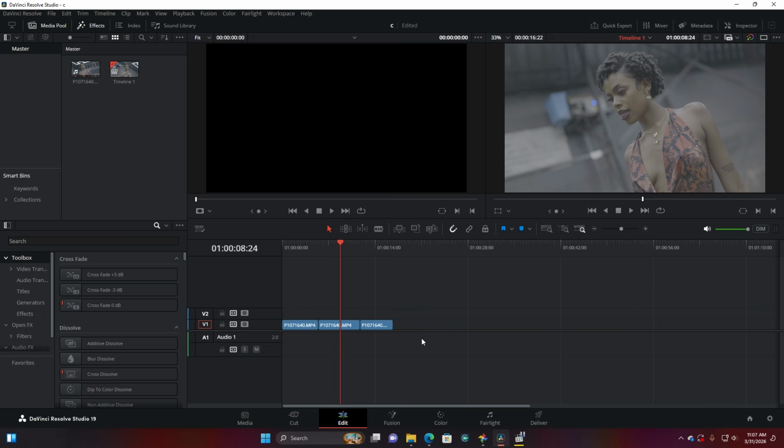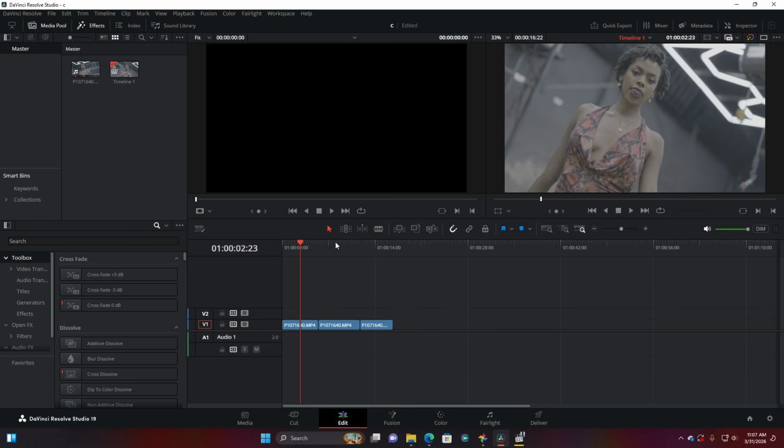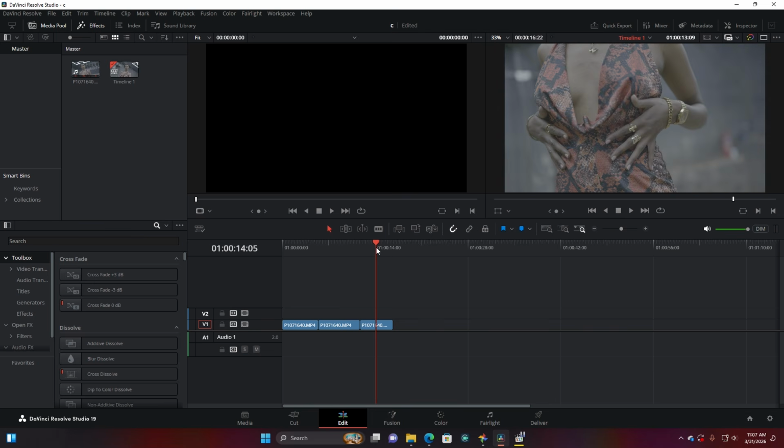Okay guys, so here on DaVinci Resolve I'm using version 19. Let's suppose this is the clip which I'm going to color grade. You see guys, it's one clip. I tried to trim it into 3 footages. But first, because I have more than one clip, I'm going to create an adjustment clip.